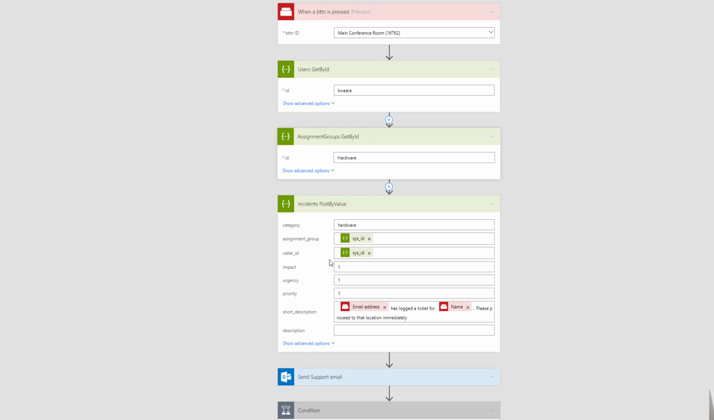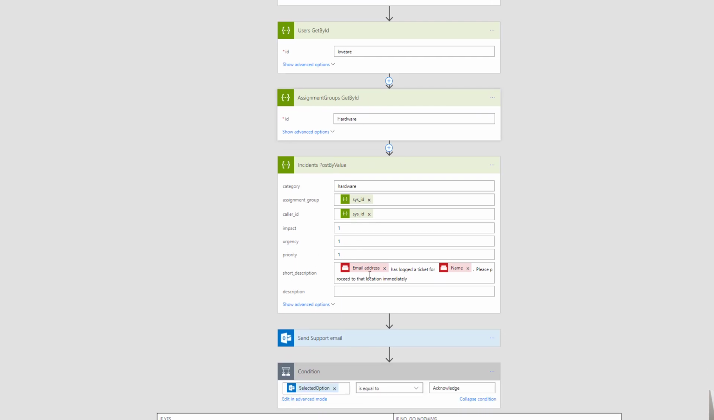I also have the ability to provide some other information around the impact, the urgency, and the priority. And I can also pass different data elements from the button itself. So for example, there is an email address behind the button when you configure it. So I have access to that property. In addition, for the name of the room, or the name of the button in this case, I'm able to provide that property in the ticket description itself.